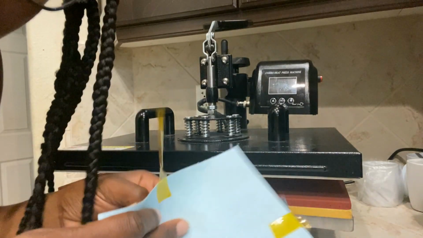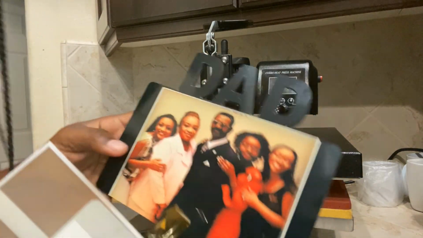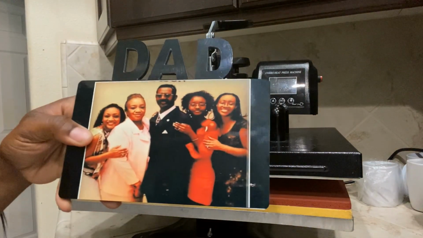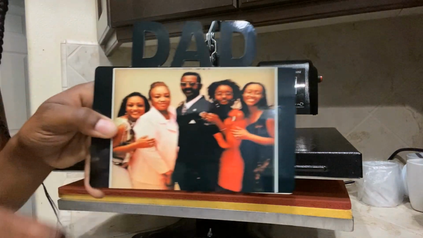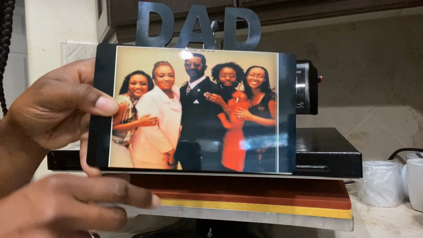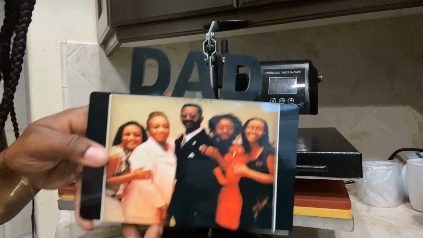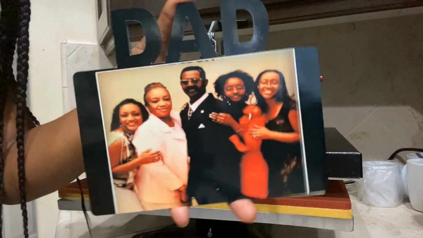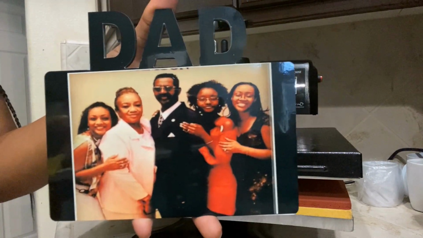Okay, so just finished prying off the rest of the cover of the paper. And I think it looks okay. I mean, it's not perfect, but the quality of the picture wasn't the greatest to start with, but I think overall it came out pretty good.